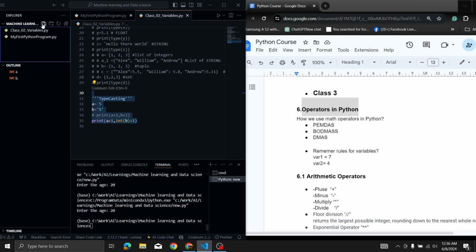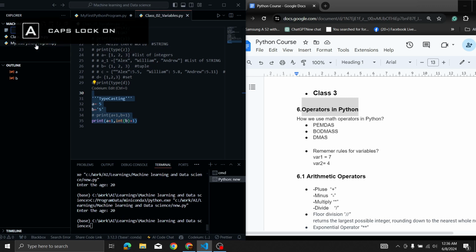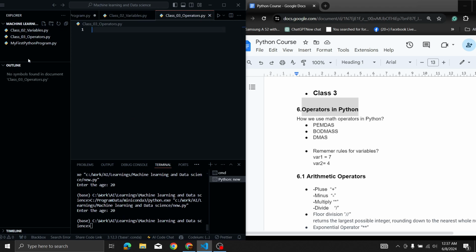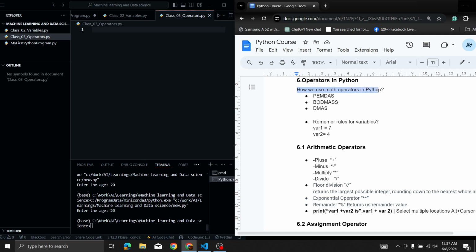Now let's create a new file by clicking this icon, class 3 operators.py. It will create our Python file. In this lecture, we will be studying how we use math operators in Python.